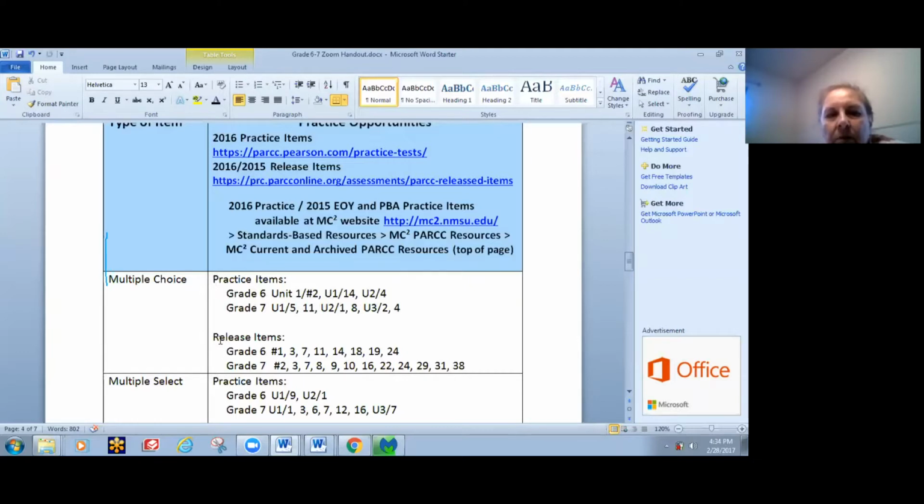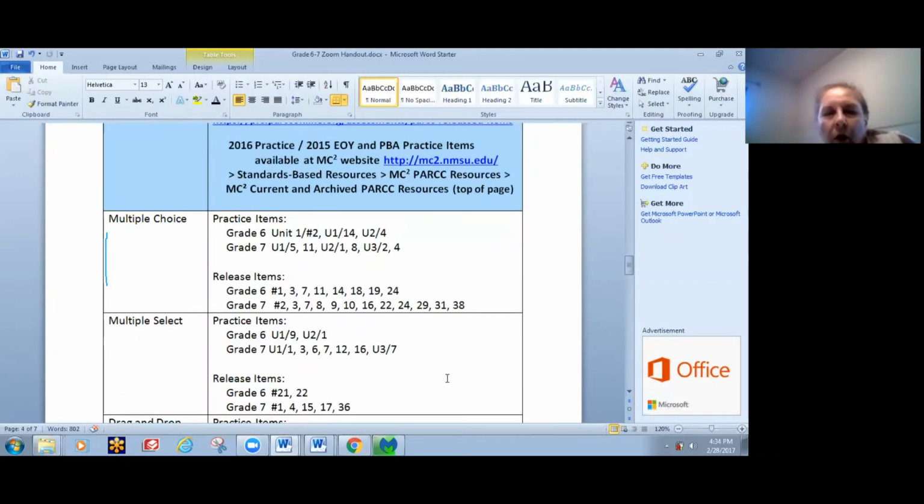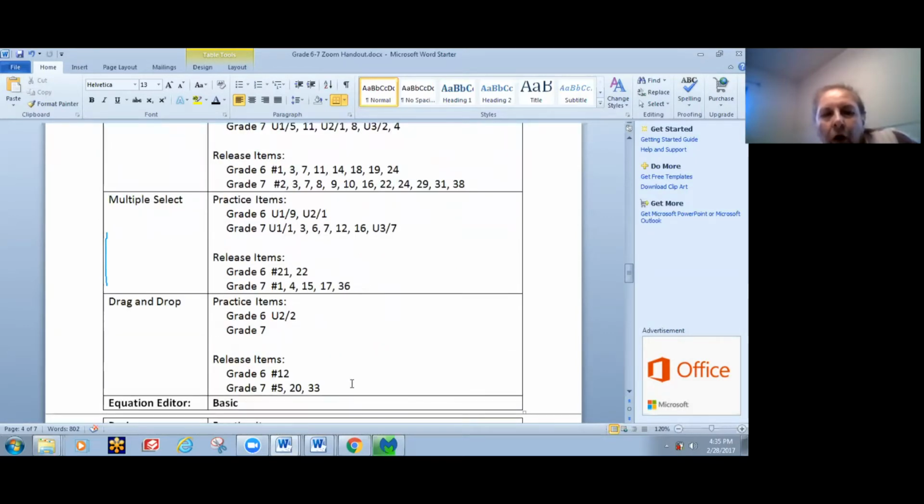The release items are the operational test items for last spring, and there was a bunch of them. For multiple choice, there were lots of grade 7 items that were released. Multiple select are those with 2 or more answers per question, and they did release quite a number of practice items, 5 operational releases for multiple select. The drag and drop had fewer 6th grade items. They only had 1 practice drag and drop and 1 release item. For 7th grade, there was not any practice drag and drop. For grade 7, there were 3 from the operational release.